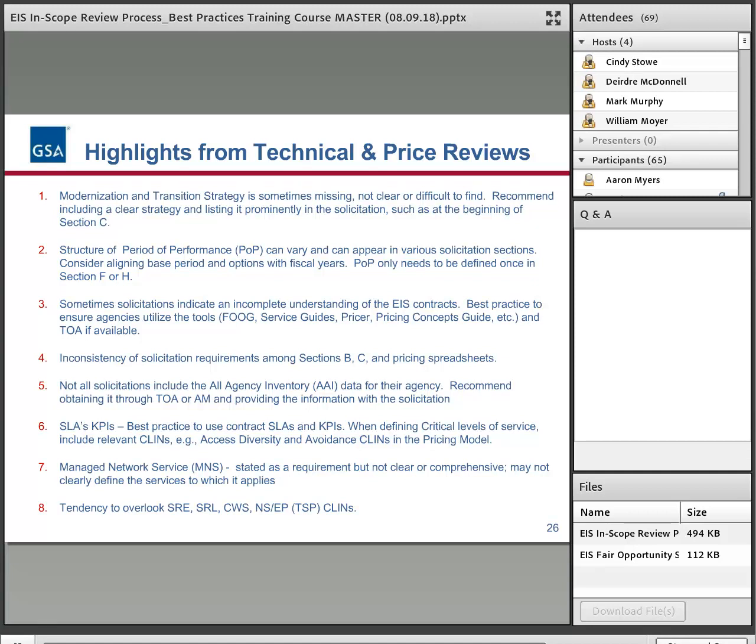We do recommend that you have some kind of strategy to modernize, and of course you want a transition strategy. It's helpful that you provide that up front, we find, and it should be clear to the vendors so that they understand where you're going with your solicitation. To have to read the whole solicitation and try to infer what the strategy is is not as good as being explicit about it and telling them up front, maybe at the beginning of Section C, what the strategy is.